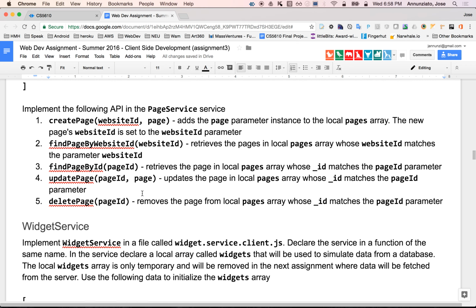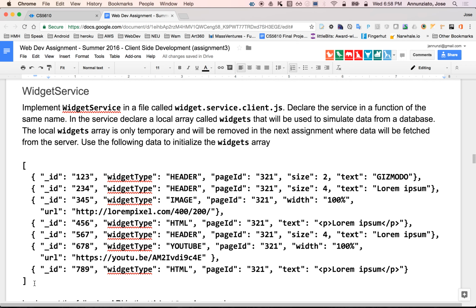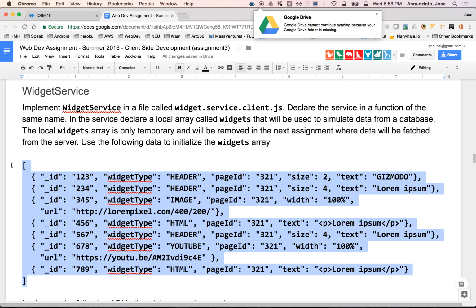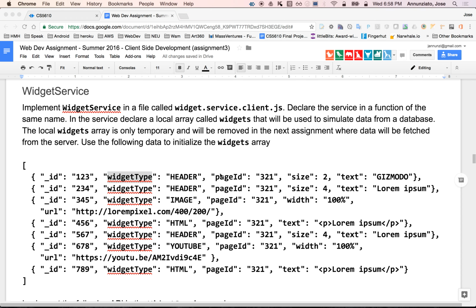Pages is very similar. Widgets is very similar. With widgets, the only difference is that the objects that describe a widget are a little more involved. You have the IDs, different types of widgets, whether they're headers, images, YouTube, HTML. You have the page that they belong to. So these are kind of like foreign keys referring to the page they're inside of, and some attributes that are specific to that type of widget.